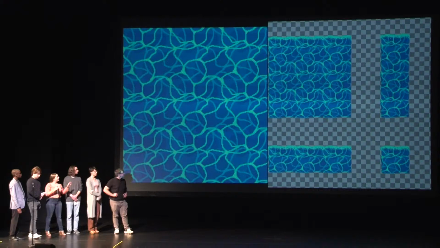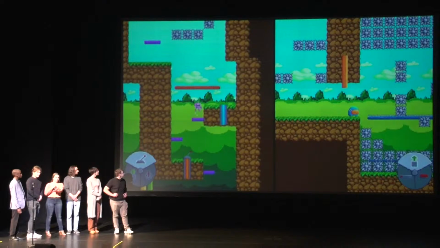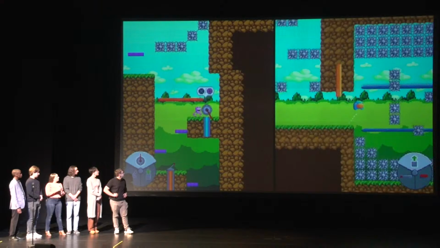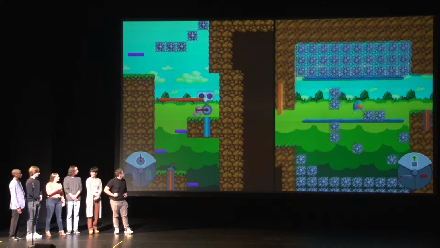For the backgrounds, I made them layered and tileable, so they're able to be replicated, and they will follow the character as they move. What else did I do? And then I also made some other assets, like decorations, and yeah.